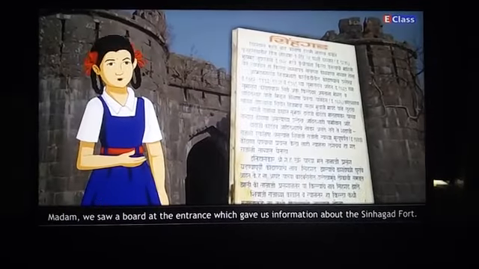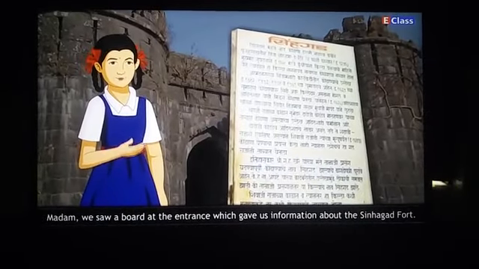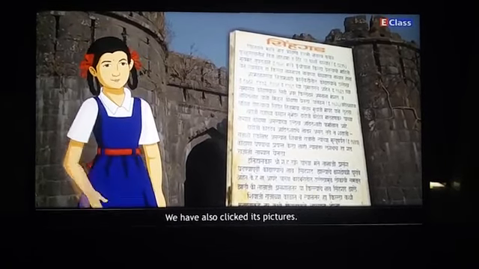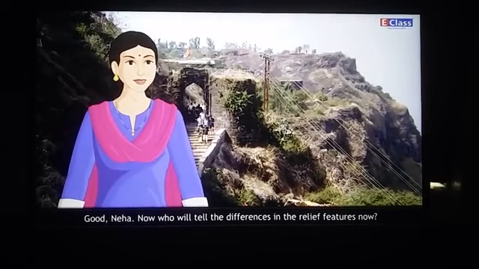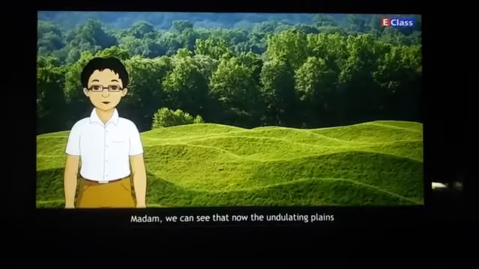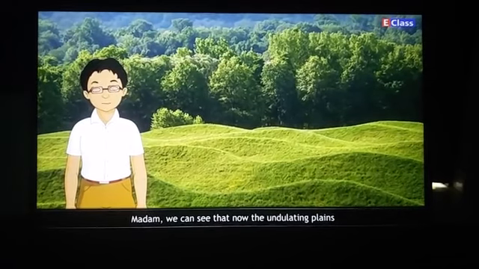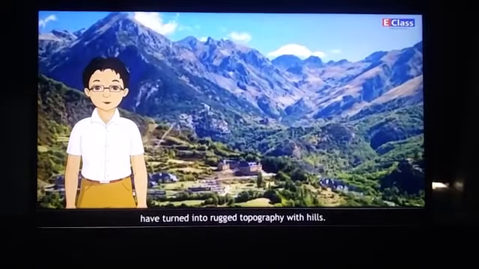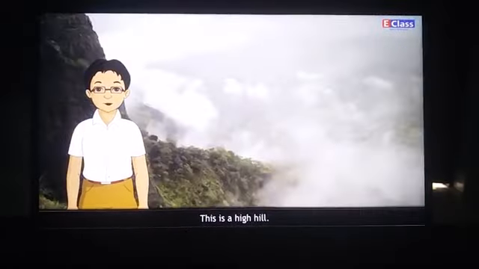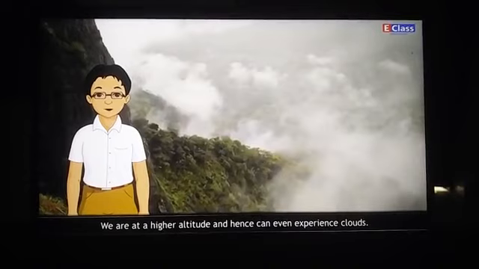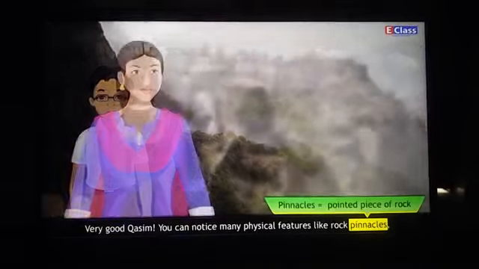Madam, we saw a board at the entrance which gave us information about the Sinhagad fort. We have also clicked its picture. Good, Neha. Now who will tell the difference in the relief features? Madam, we can see that now the undulating plains have turned into rugged topography with hills. This is a high hill. We are at a higher altitude and hence we can even experience clouds.